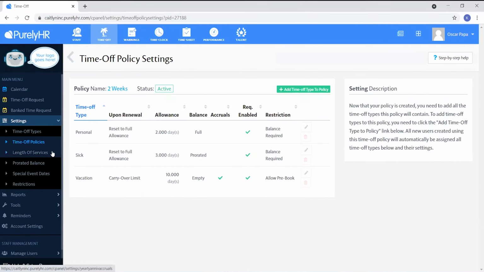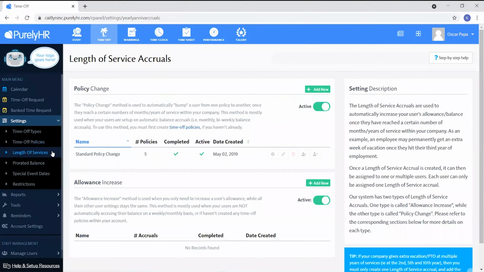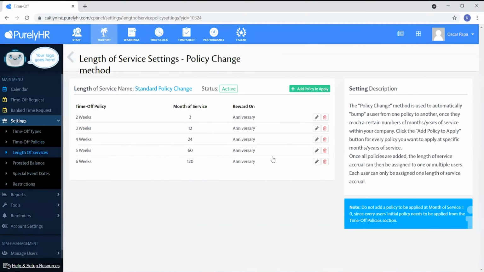The length of service is what automates the bump from one policy to the next. You can have several different policies that are assigned to users after any specified length of service with the organization. It can be on their anniversary or on the calendar year.